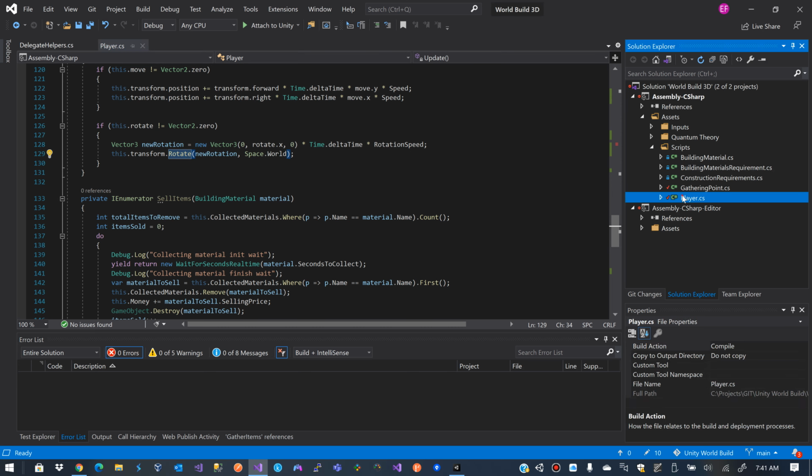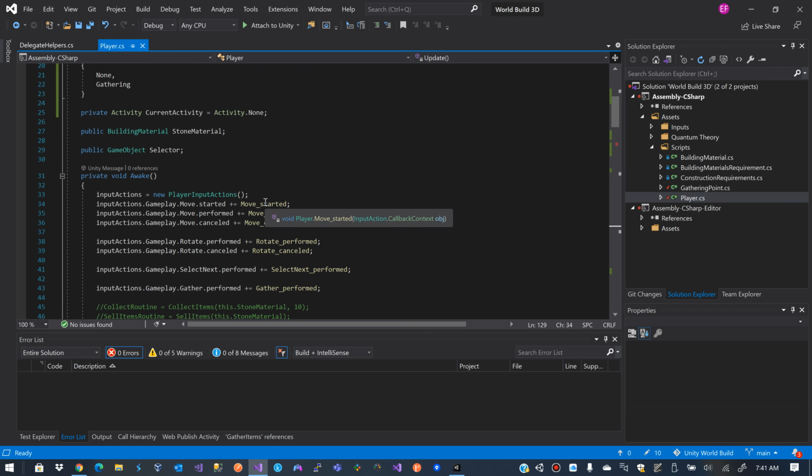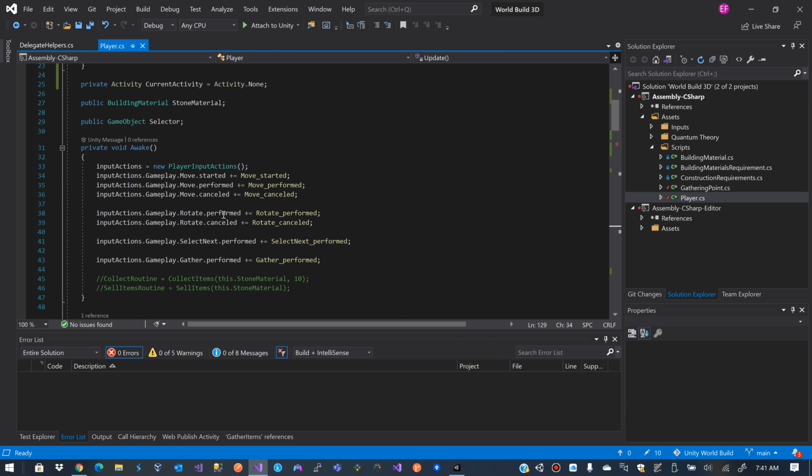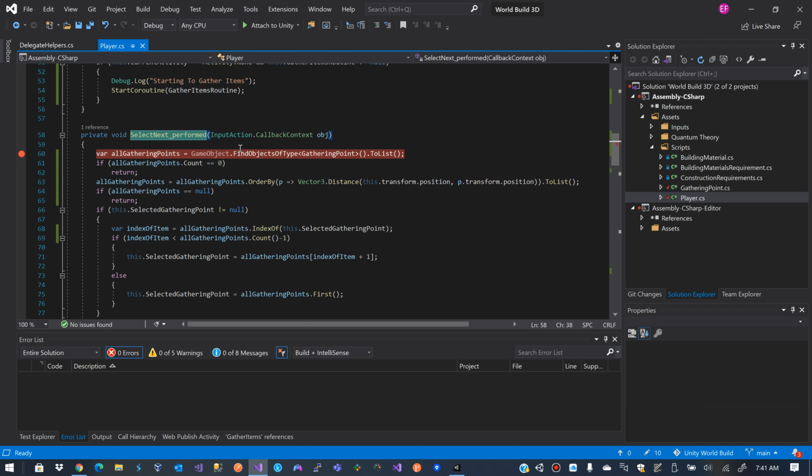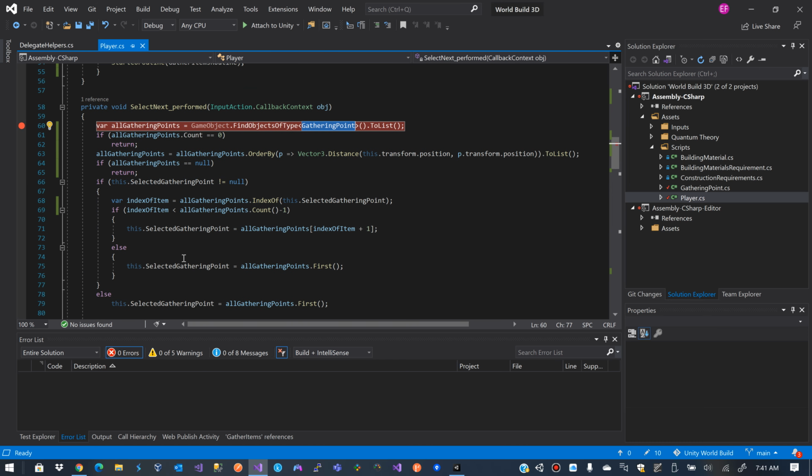In the player script, I already have a couple of actions implemented, right? We have the move, we have the rotate, we have the select next, and we have the gather. So the select next basically is going to find all of the objects that are of type gathering point, right? And it's going to select the next one available according to the distance, from the closest to the one that is further from us, right?